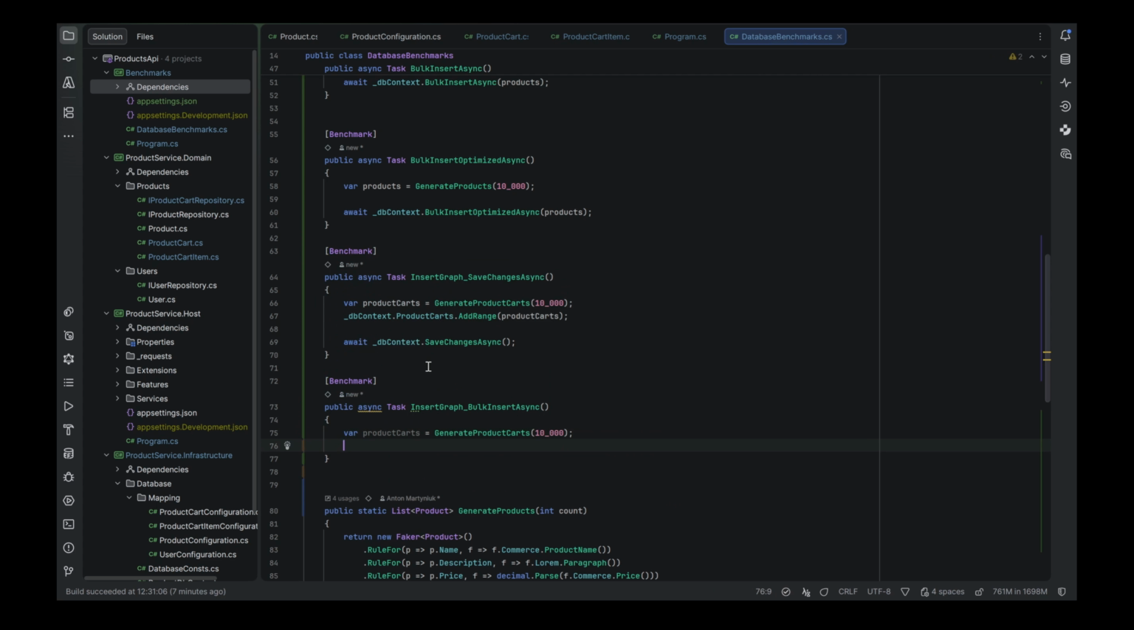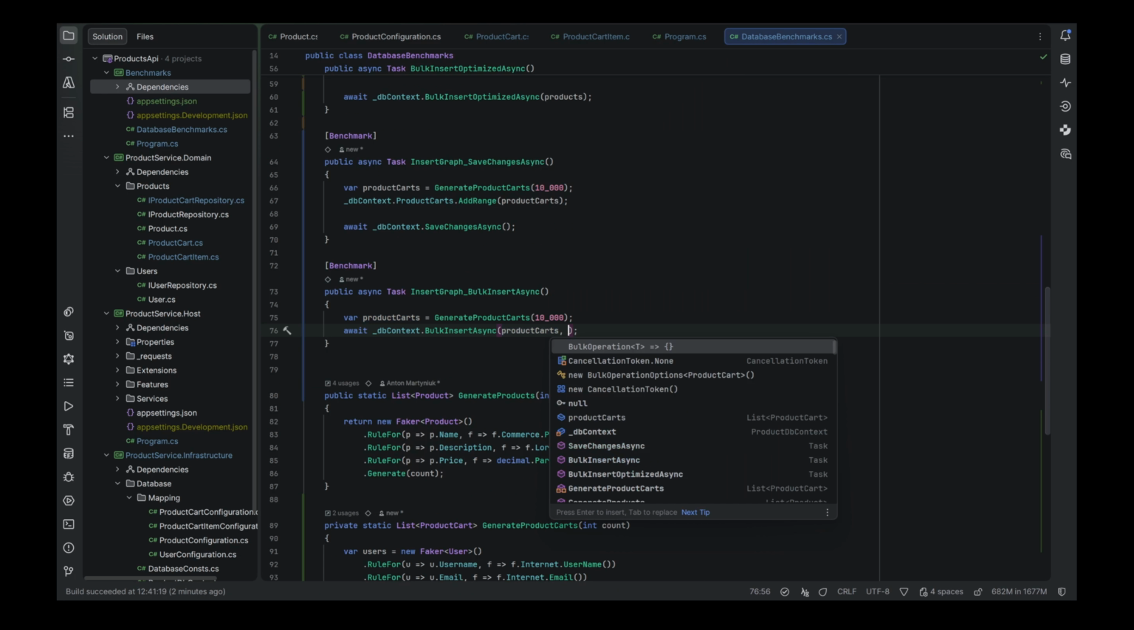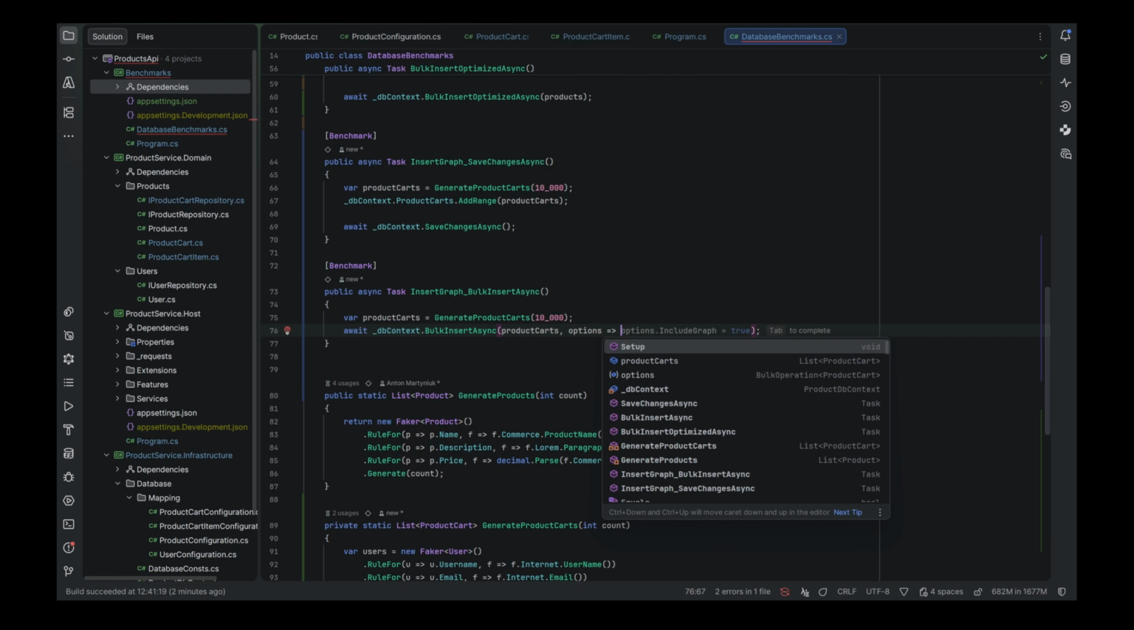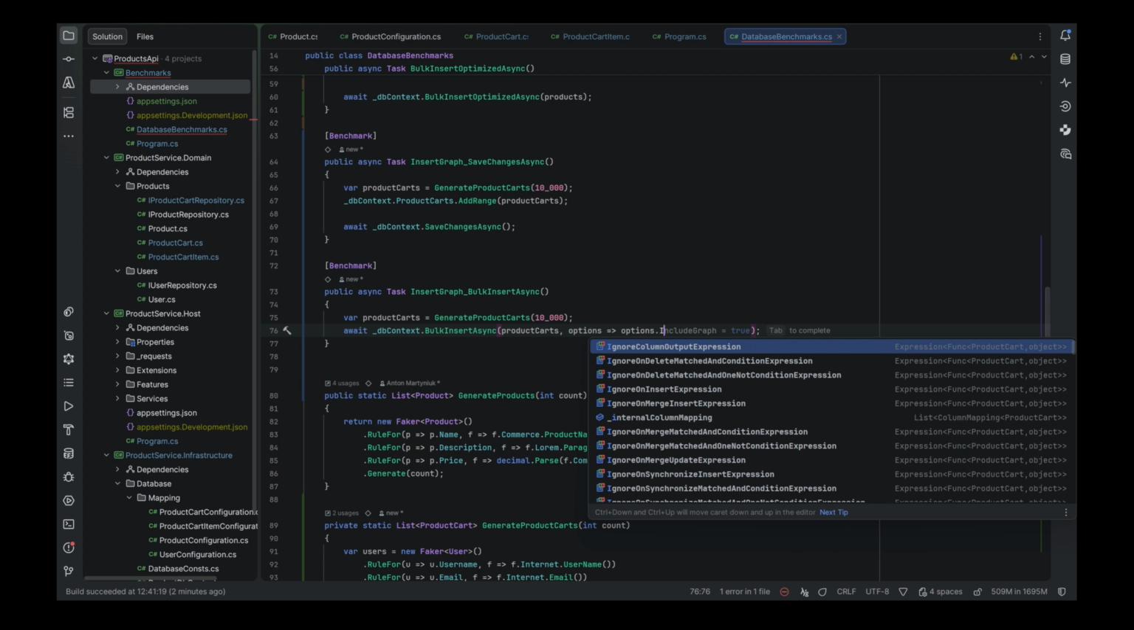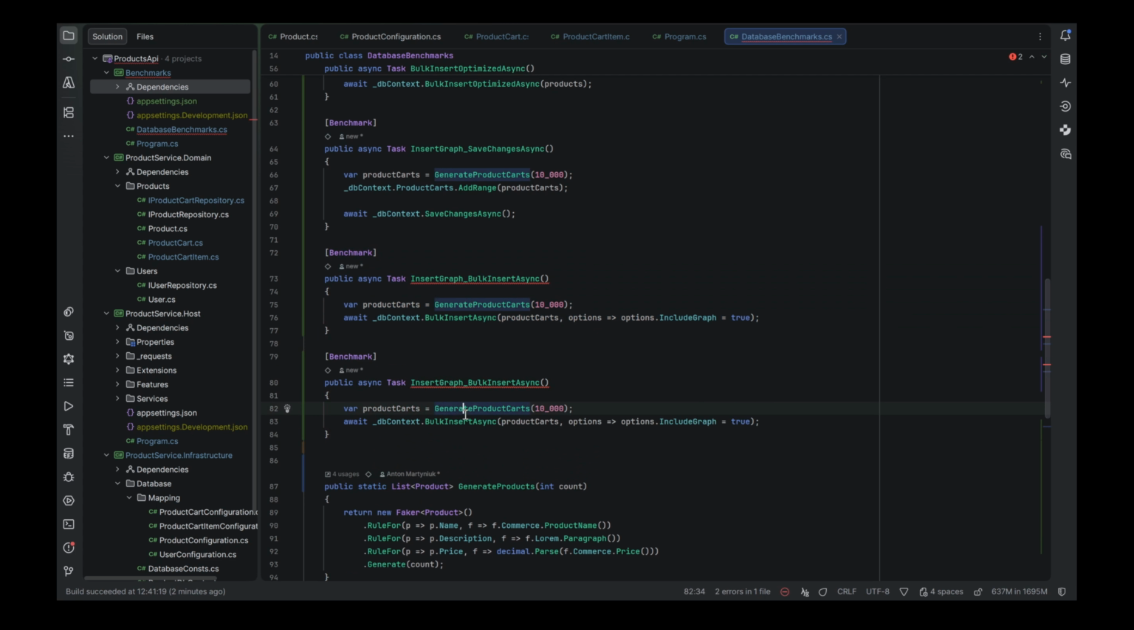We'll create 10k product cards and call the BulkInsert method from the Entity Framework Extensions. To insert a graph of objects in the BulkInsert method, you need to call and specify the options and include the IncludeGraph option and set it to true. Now let's create the same benchmark for the BulkInsertOptimized method. Here we'll call the BulkInsertOptimized method on the DbContext, rename the method, and specify the same IncludeGraph option. Let's run our benchmarks and see how it performs.